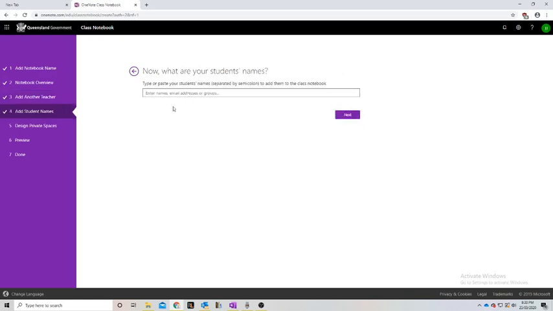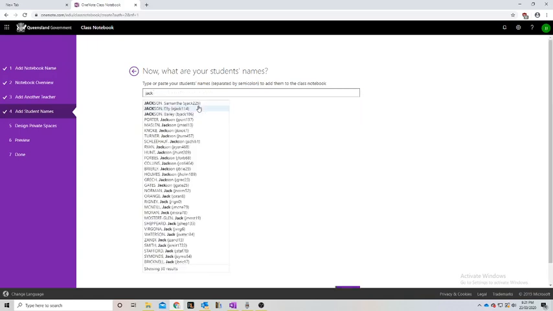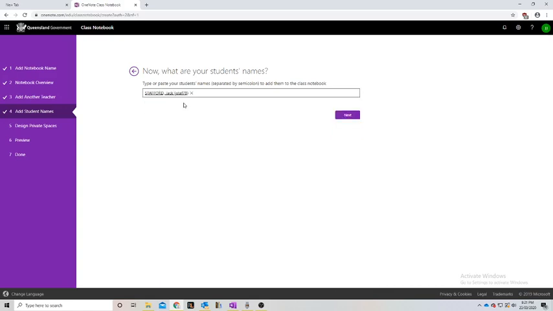Now your students' names. Now this is where it can get a bit tricky. You actually have to paste in all your students' names and separate them by a semicolon. The fastest way I've found to do this is to use DayMap. You can manually look up each student if you want. For example, if we were going to look up Jack Stafford, we could look him up, click on him, and then click on the next one. So if you prefer to just type them in manually, you can do that.